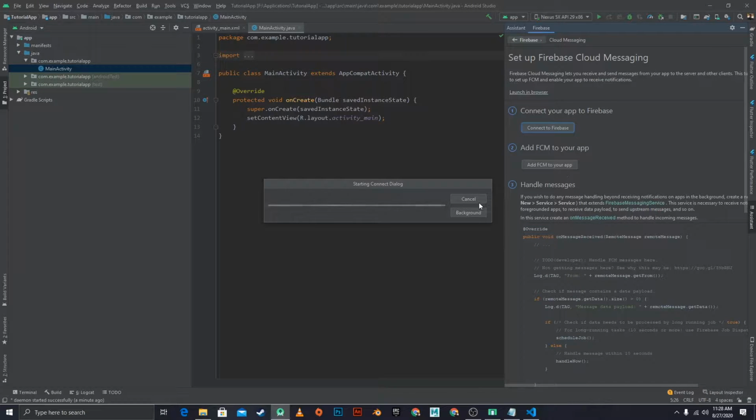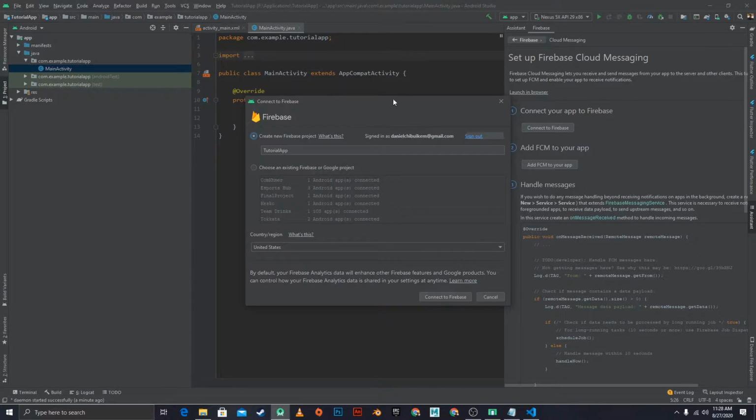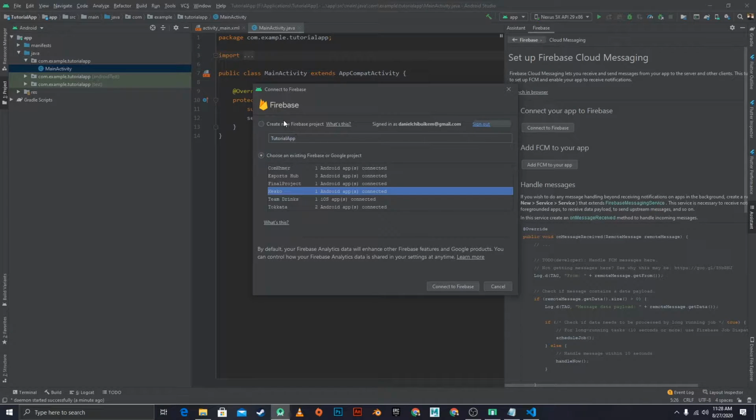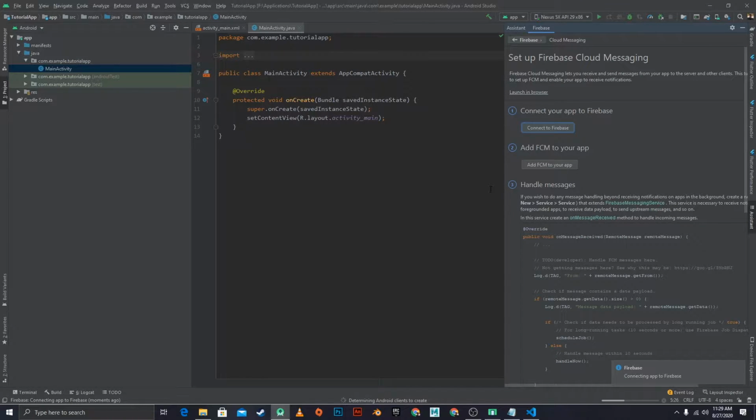If you are not logged in to Firebase, it's going to take you to a login screen, but since I'm already logged in, it's just going to show me this. I have quite a few existing projects, so I'll just select one of these. I'm just going to select Casco. You could create a new project. It's the same thing, so I'm just going to connect that to Firebase. Give it some time to load.